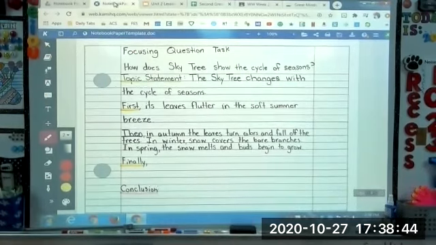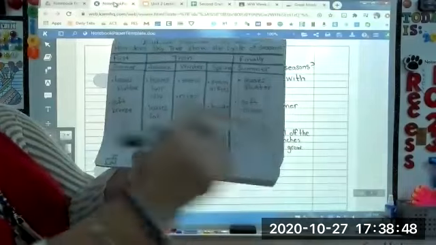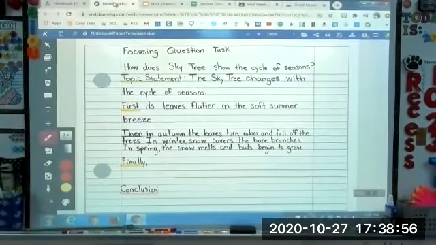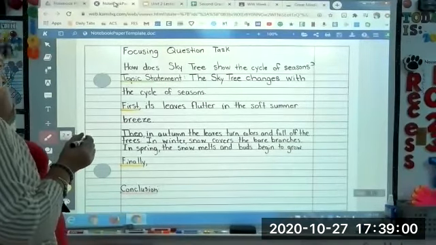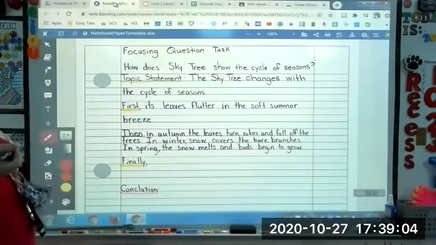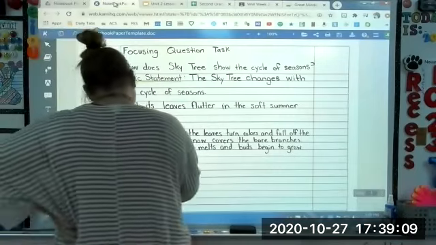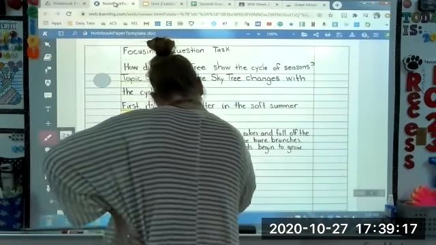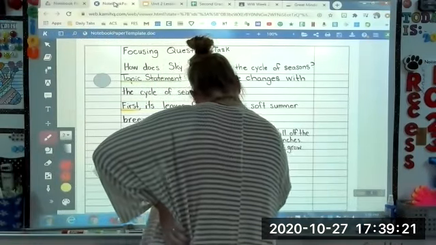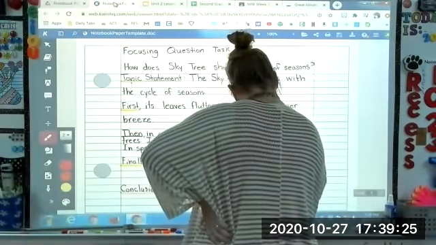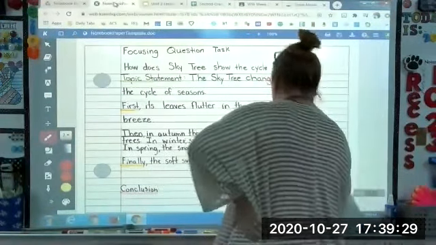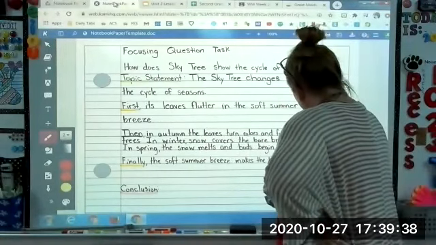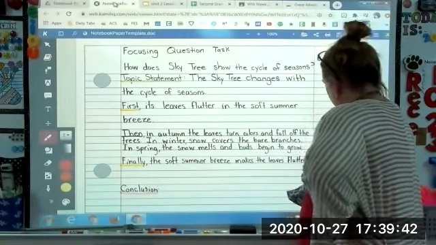And so finally, my last season in the cycle is summer. And what do I have about summer? The leaves flutter in the soft breeze. So I can say that finally, the leaves flutter. We don't want to use the same exact sentence though. So we can say finally, the soft summer breeze makes the leaves flutter. There, that way we used the same information and it tells you the same thing, but we didn't use the exact same wording. We don't want to use the same wording because that would just be boring. And we don't want our writing to be boring.